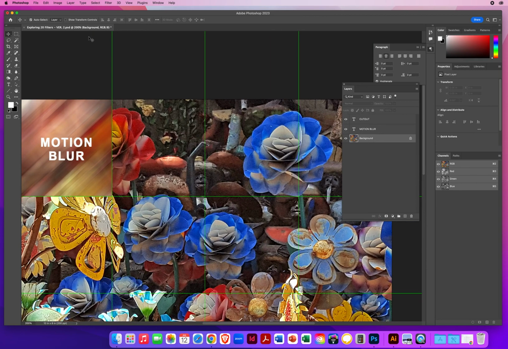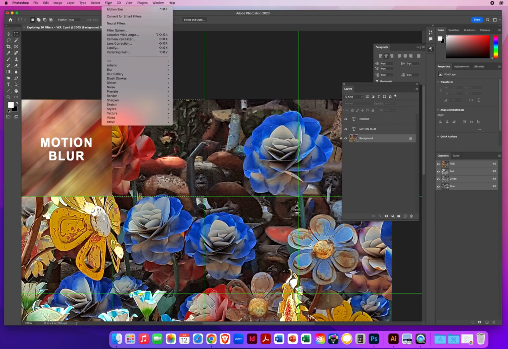Always come back down to your bottom layer. I'll click and drag the third one. And now that I've tried one artistic, one blur, skip the blur gallery. This is for different photographic situations. Okay. Skip blur gallery. I'm going to come down to brush strokes. And let's say I try ink outlines.